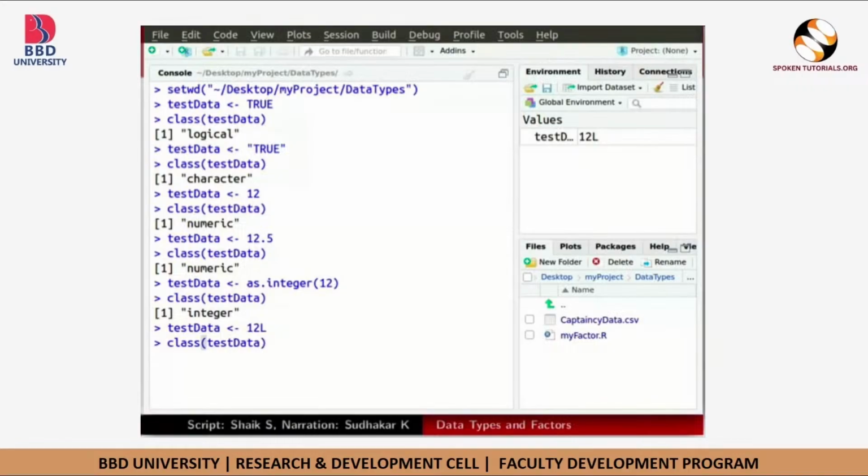Again, the data type shown is integer. To know more about the vector types, please refer to the additional material section on this website.